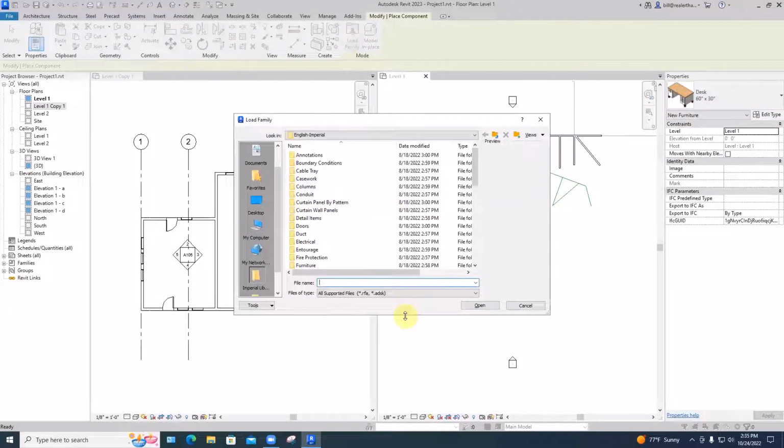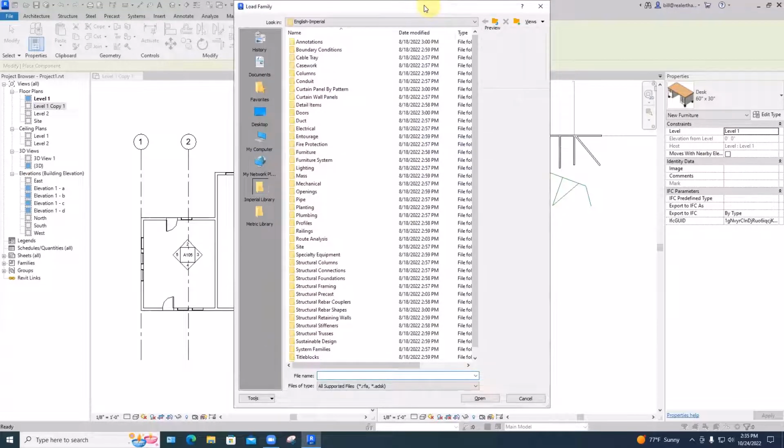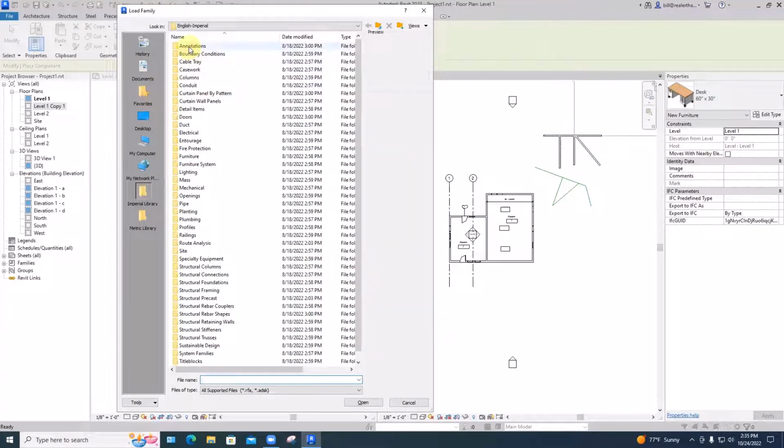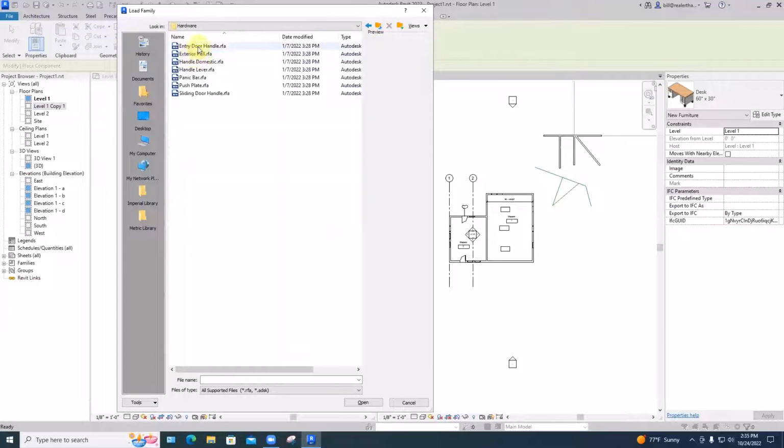And remember when I talked about there not being any layers, what Revit has instead of layers is basically these categories of things inside buildings. So there's annotations, a bunch of different doors, commercial doors, residential, different kinds of hardware.